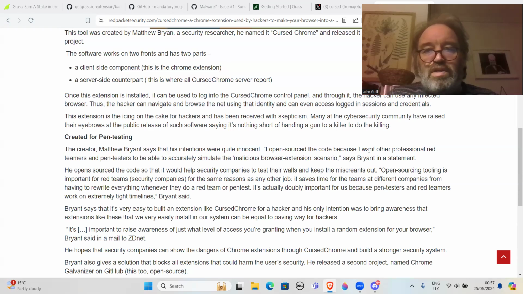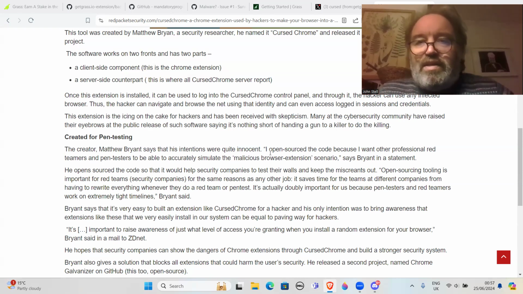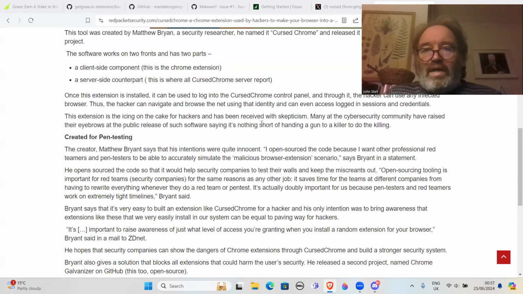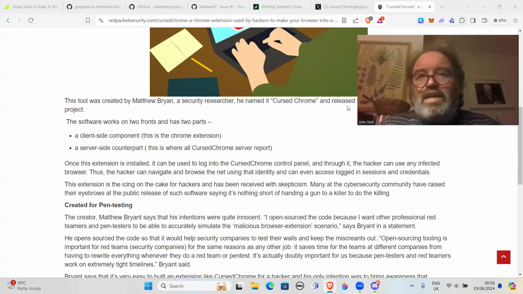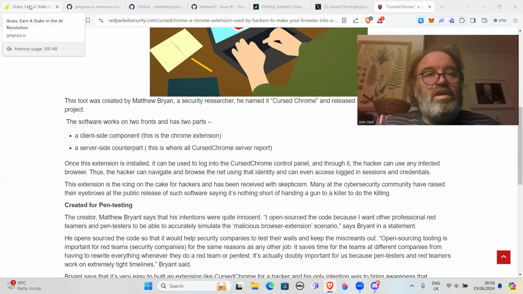And obviously, the creator Matthew Bryant says that his intentions are quite innocent. "I open source the code because I want other professional red teamers and pen testers to be able to accurately simulate the malicious browser extension scenario," said Bryant in a statement. So it's either used by hackers or it's used by white hat people to see how hackers interact, I think that's kind of how he was coming at it. But none of it sounds very good, okay? But this is up to the team to explain.